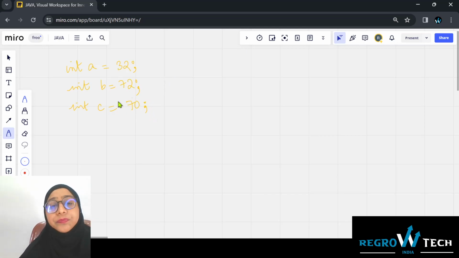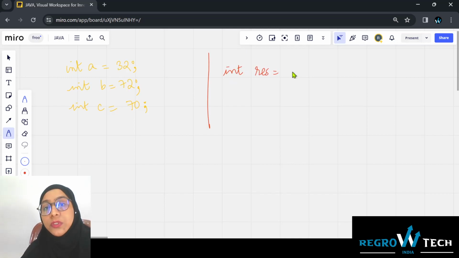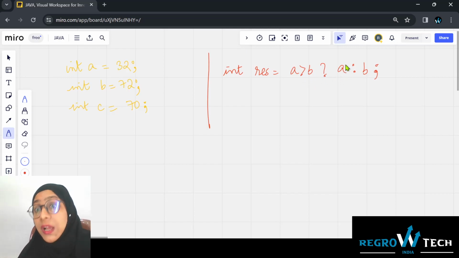Right? So we have to do the exact same thing using the ternary operator. If you have seen the previous video, in order to find the greatest of two numbers, we used to write something like this: int res is equal to a greater than b, question mark, a, colon, b. Before the question mark, we write the condition. After the question mark, we write what should be gotten when the statement is true. And after the colon, we write what should be gotten if the statement is false.